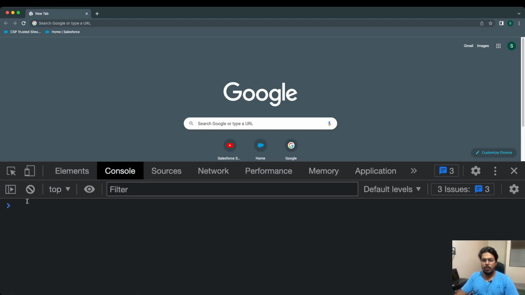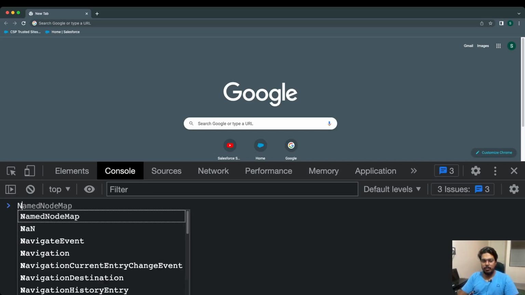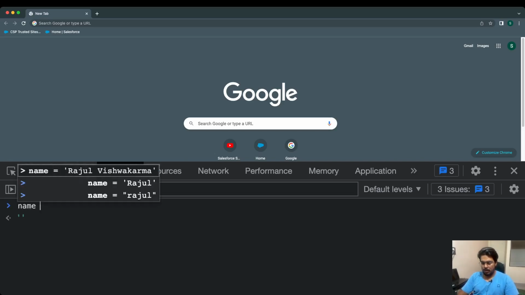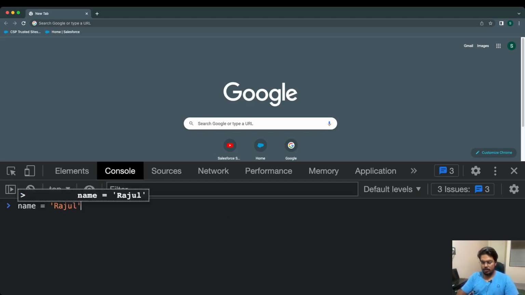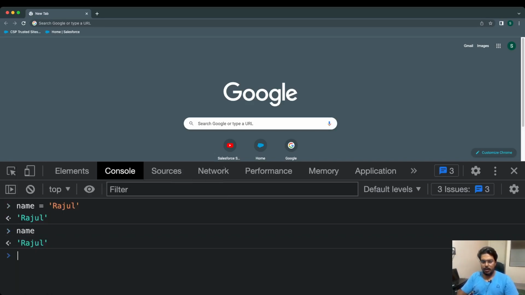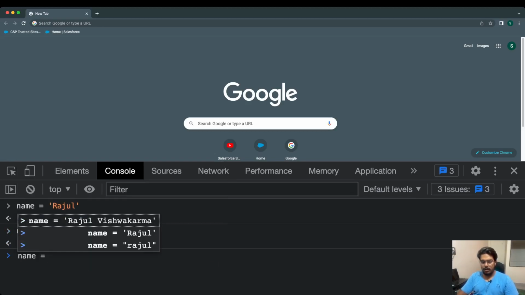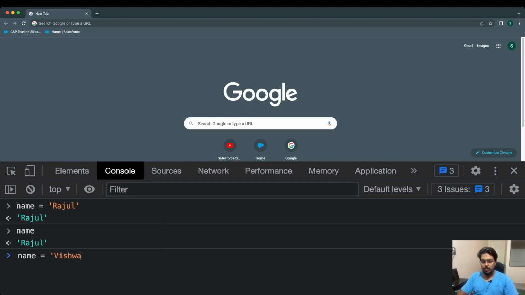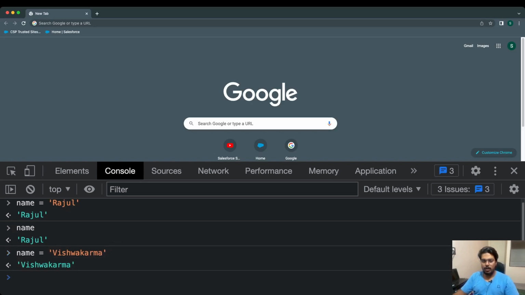So it will remove all the code, meaning whatever is written inside our console. First, we will discuss how we can define a variable. Suppose name, and I will write Rajul. Whenever I write name, I will get the value. If I want to change this name, I simply write Vishwakarma. See, I am able to do it.